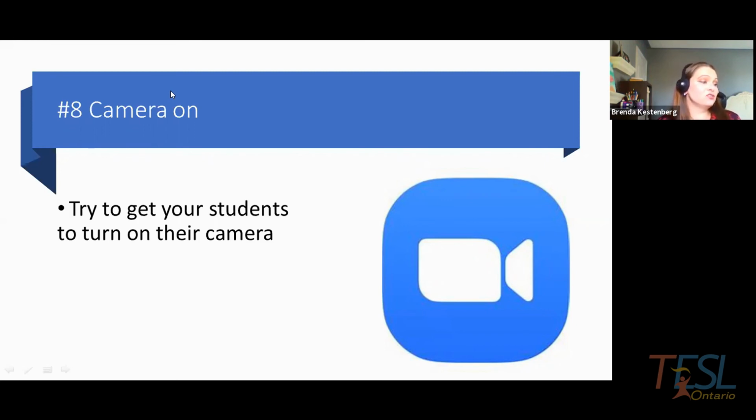Having students turn on their camera gives it more of a physical class feel. Just remember that it should always be the choice of the student whether or not they want to turn on their camera.